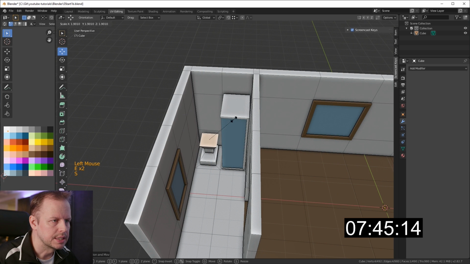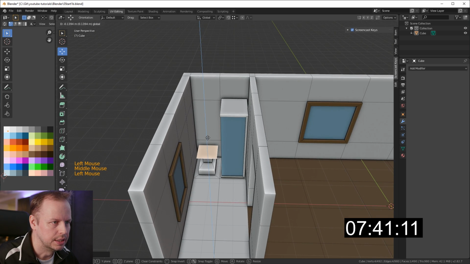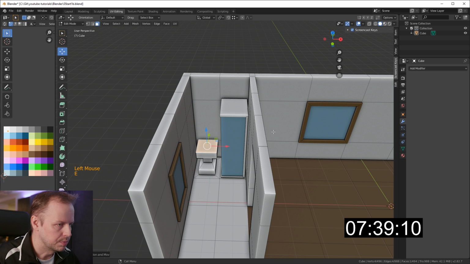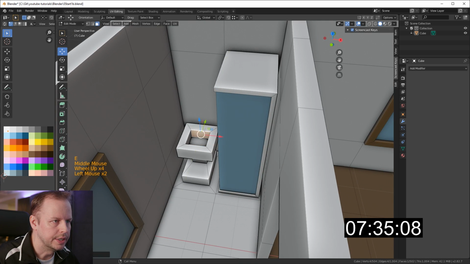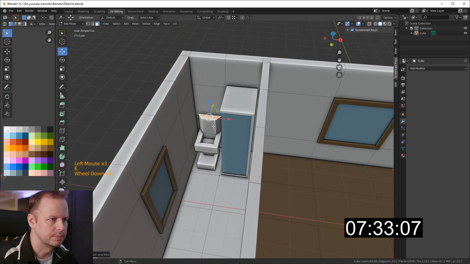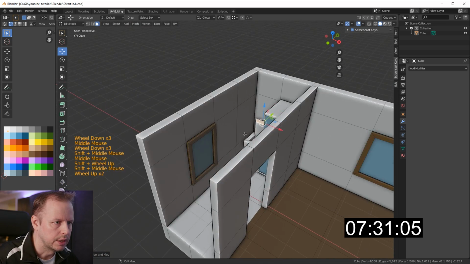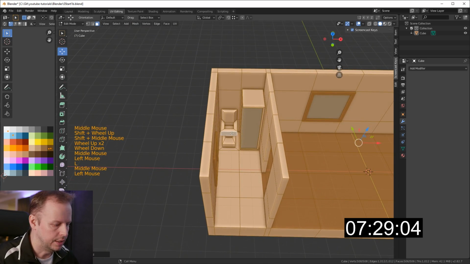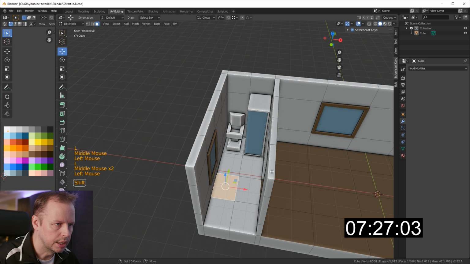E to extrude, S to scale it, E to extrude, S to scale, you know the drill. E to extrude that one, let's just make some random toilet looking thing here, make it a little bit wider there as well. So it's going to be no lid on it, popular amongst the ladies. Okay, let's actually L select this whole thing. No, we won't.